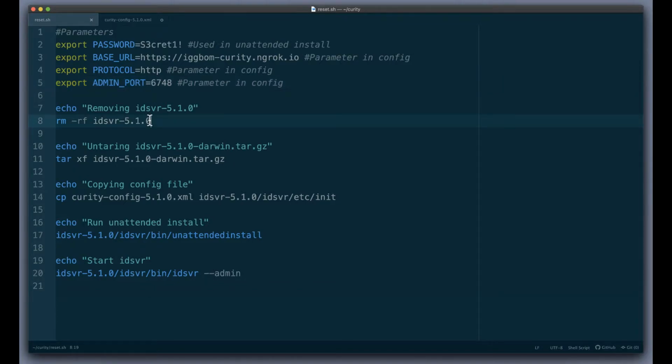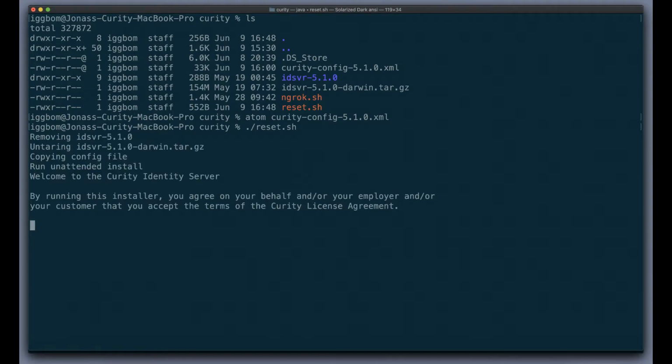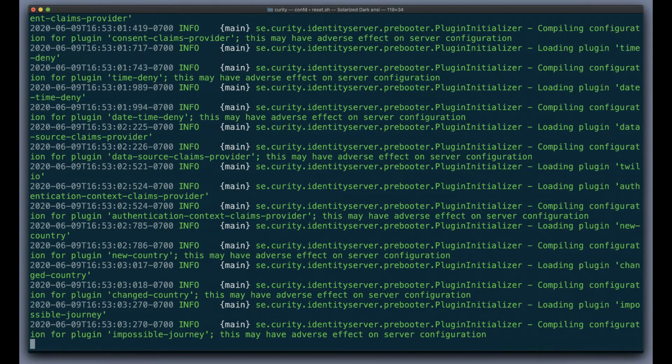So what this script does, it removes the existing installation, untars the package, it copies this configuration file into the init directory, runs the unattended install, and then starts the server in admin mode. If we run this script now, it removes the current installation, unpacks a fresh clean install, copies the configuration, and then starts.